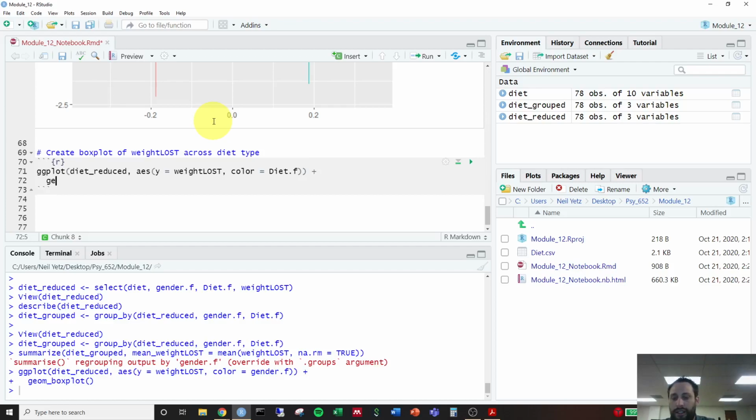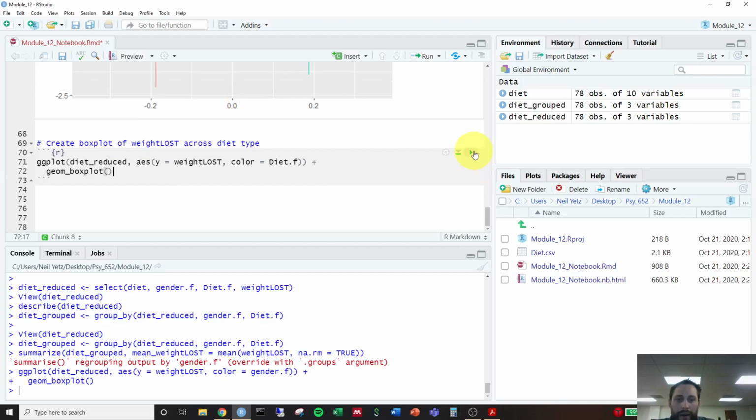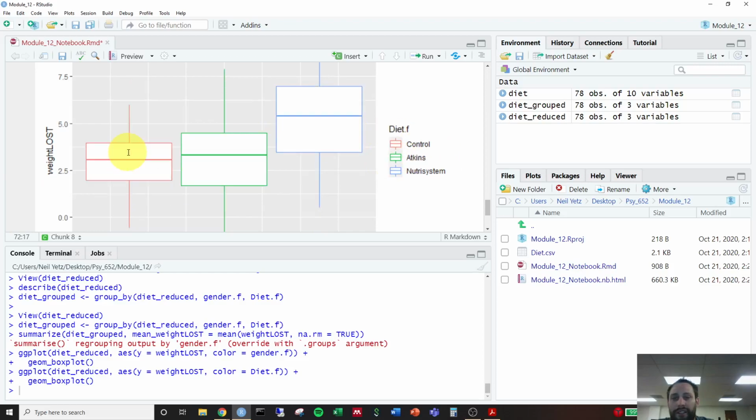plus geom_boxplot. Okay, and this is where it really shows the beauty of factoring variables. Like I said, factoring variables isn't always necessary, but the reason we factor variables is so we have these nice plots that make a lot more sense when we look at them later.